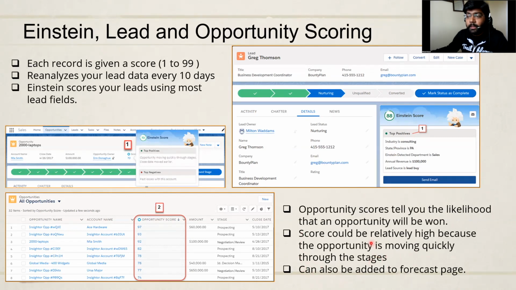And then on the opportunity, you can also add the scores into the forecast page. This opportunity score can be added to list views, you can add it to the highlights panel, you can add it on an app page. On the app page you can add the whole Einstein score component with all the positives, negatives. You can add it on the highlights panel where you can see the score, and if you hover over it, it will show you the reasons why this score is there, with what are the positives, what are the negatives. You can add this value on the list views to sort the data based on this.